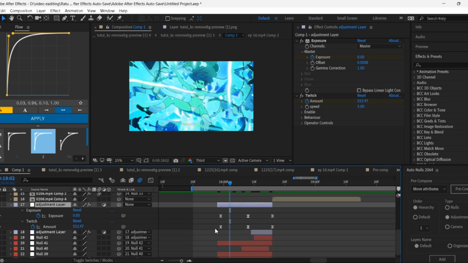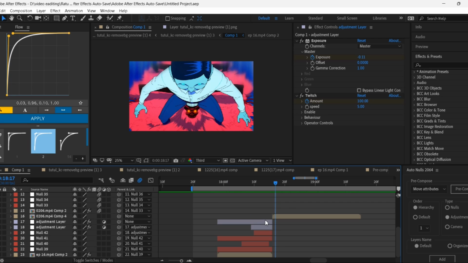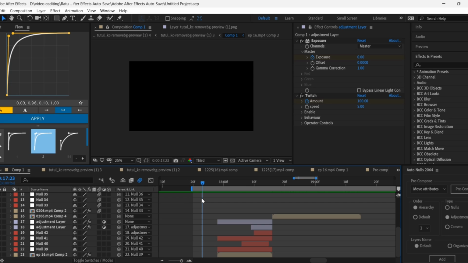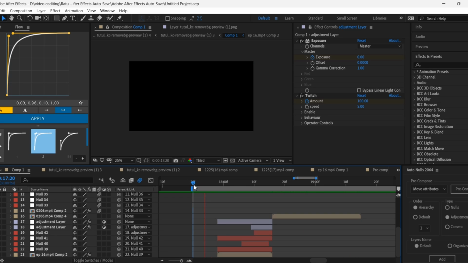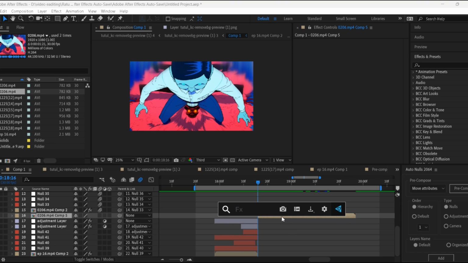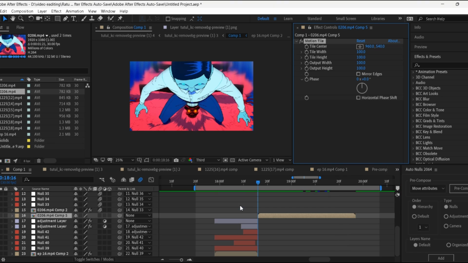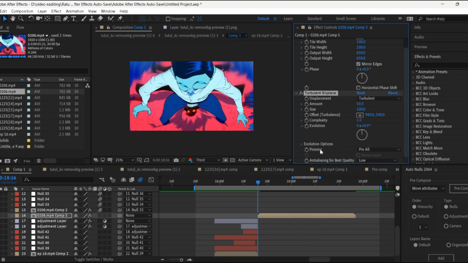Now the last things are exposure and twitch. Use this keyframe on the adjustment layer. Now we start editing our second composition. Use the motion tile again on this composition. Now again, use the turbulent displace.